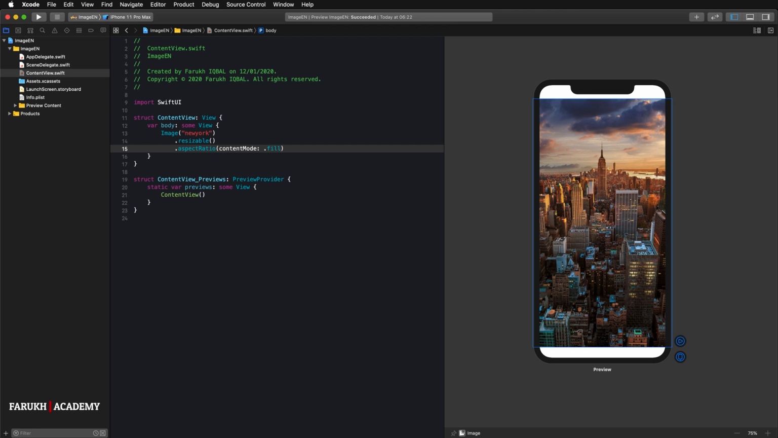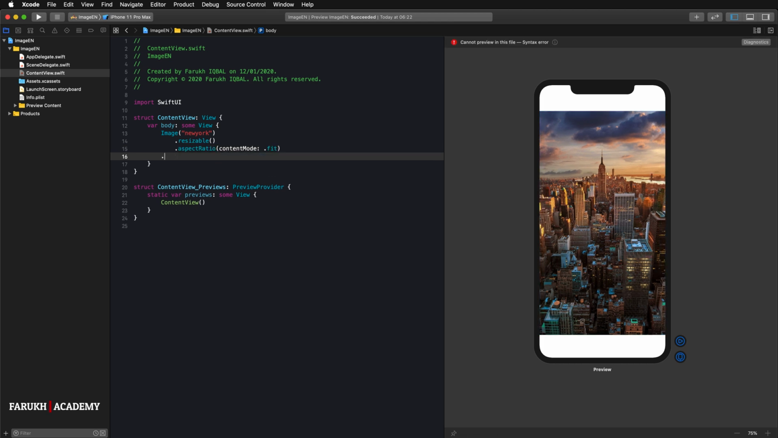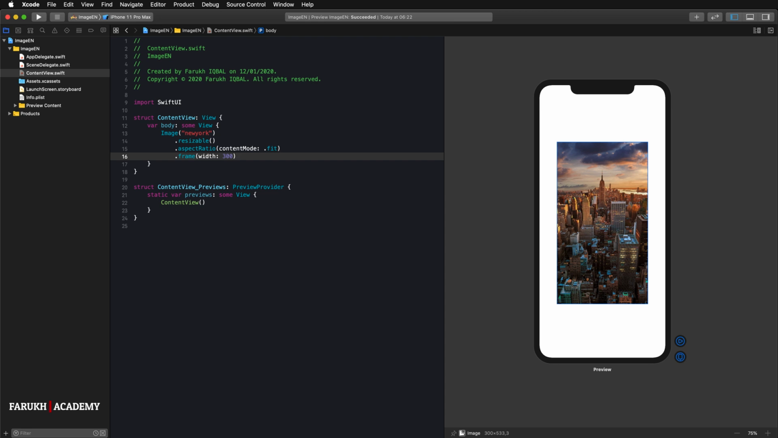Okay, so let's try to limit the size of the image. This would give you a better idea about the difference between these two modes. The frame modifier allows you to control the size of a view, for example by setting the frame's width to 300 points. The image's width will be limited to 300 points. Okay, so here we're going to write fit, and then here, just like that. Okay, now we're going to write fill rather.